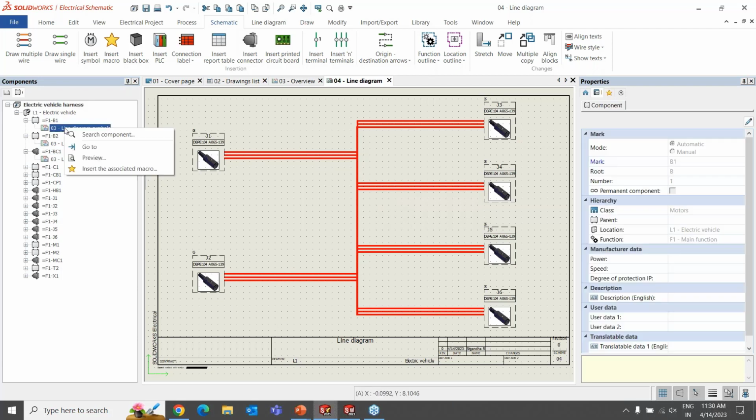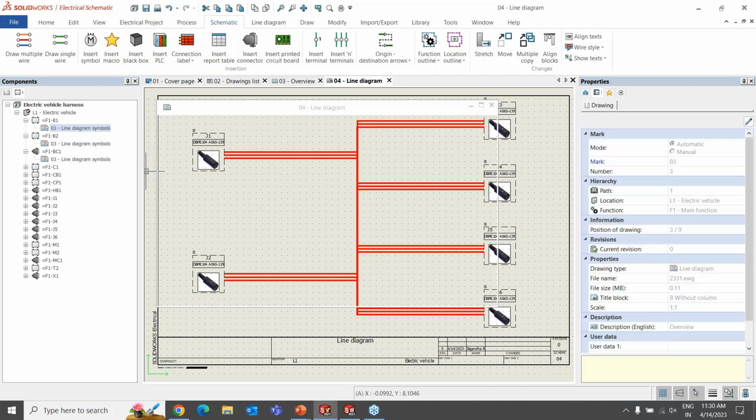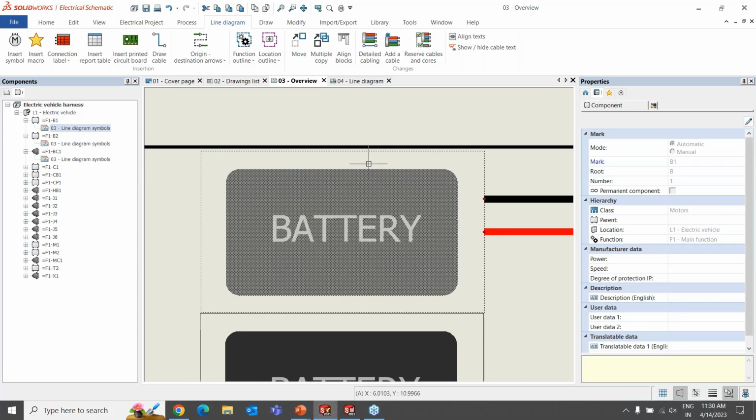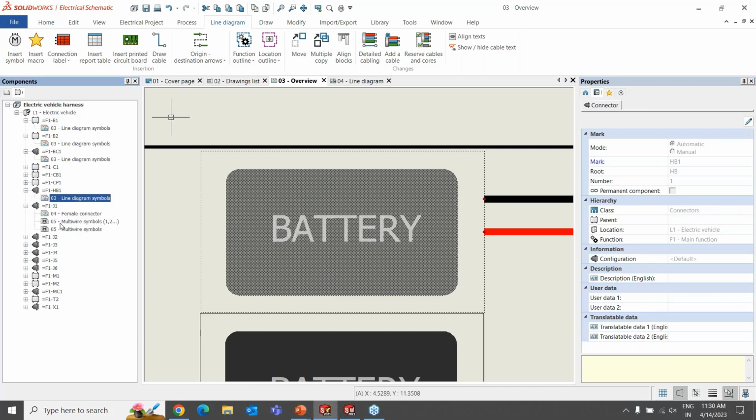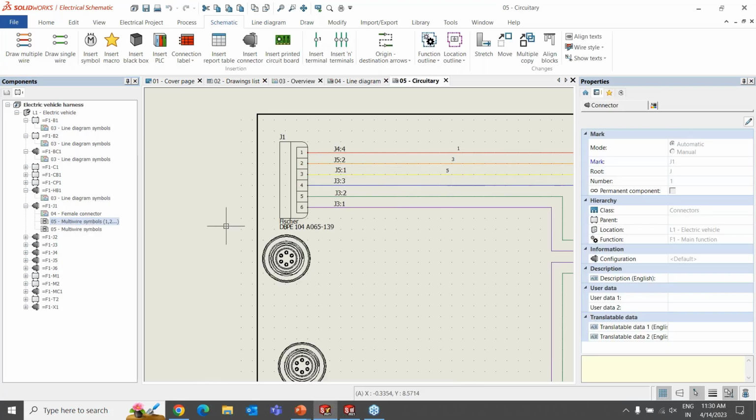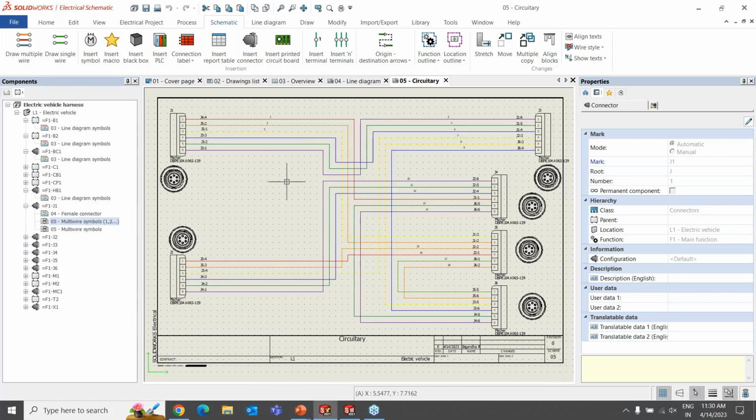So in the component list, if I want to find out where this particular B1 component is, you can see this is battery, that's why it's showing the same page. Now let's say HB1, or for example J1, I want to understand where it is. So all I need to do is just find it. It will zoom the particular page into the place where I was searching for it, and it will allow me to have a control over that.